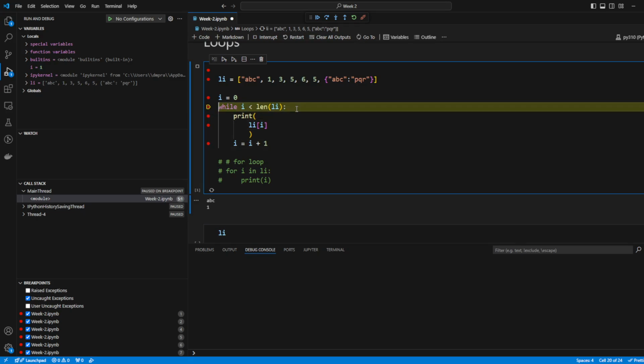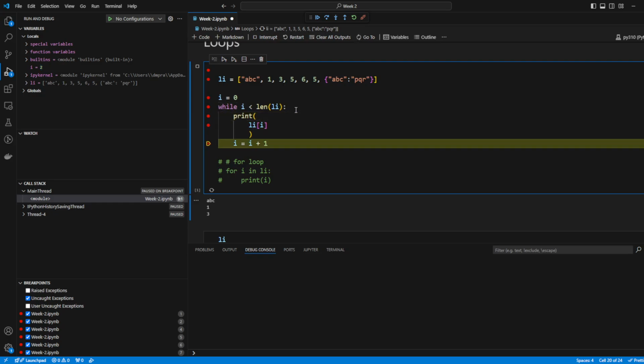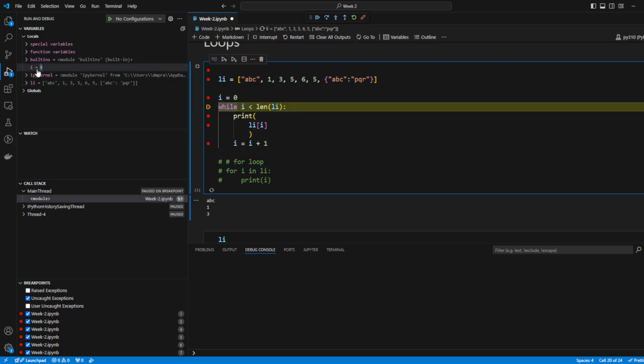Again it will run this. It will go back up. It will run this. It will go back up until this I becomes greater than the length of list, or I equal to one length more of list.